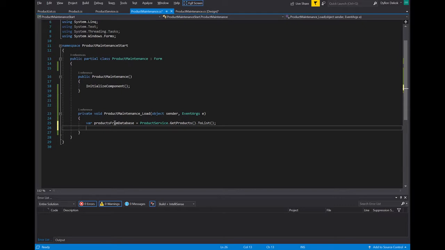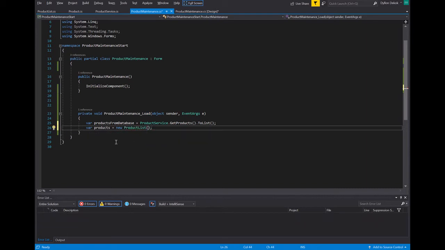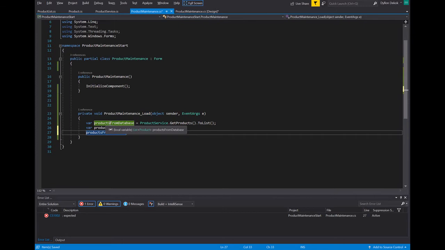And then from there I need to put these in my product list. So I'm going to go ahead and make a product list. I'll just use variable P for products equals new product list. And I'll just use the default constructor there, so it'll just make a new product list. And then I want to say products from database, so this should be all the products from my database. So it should be the 3 or 4 products that I have there.